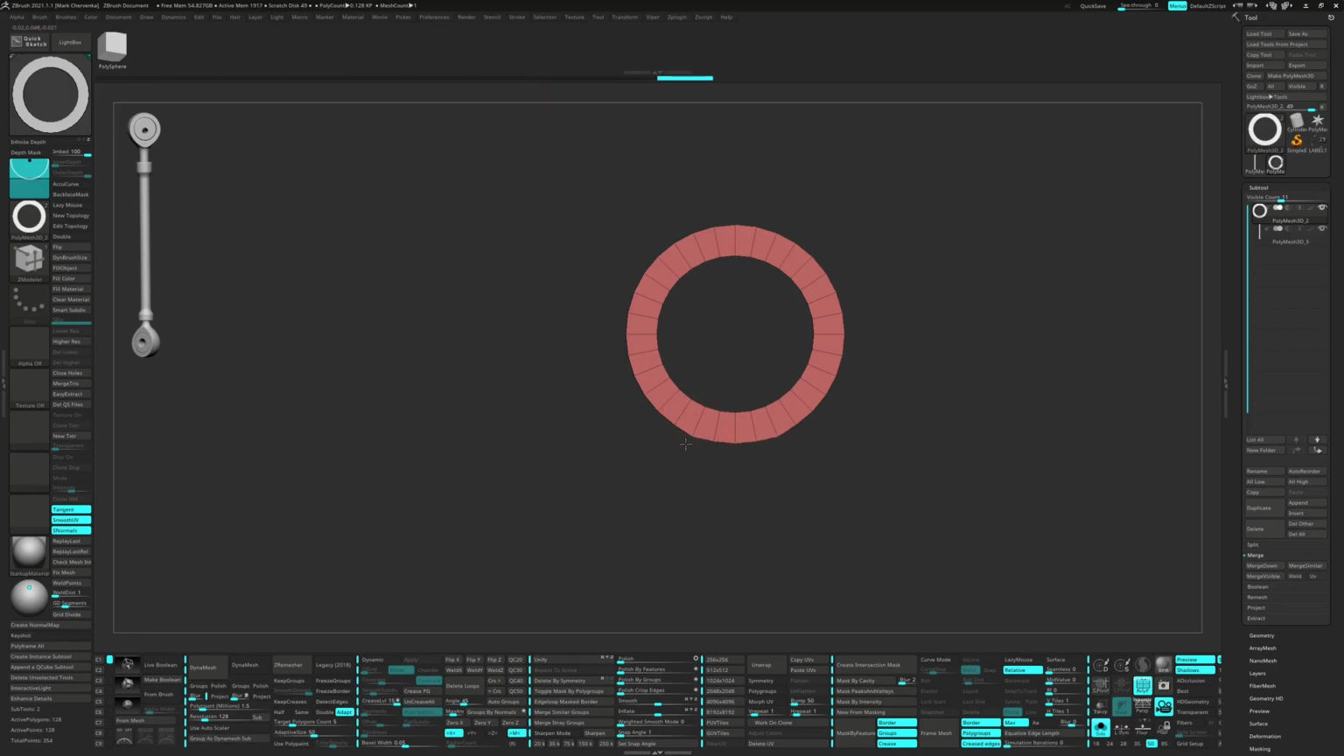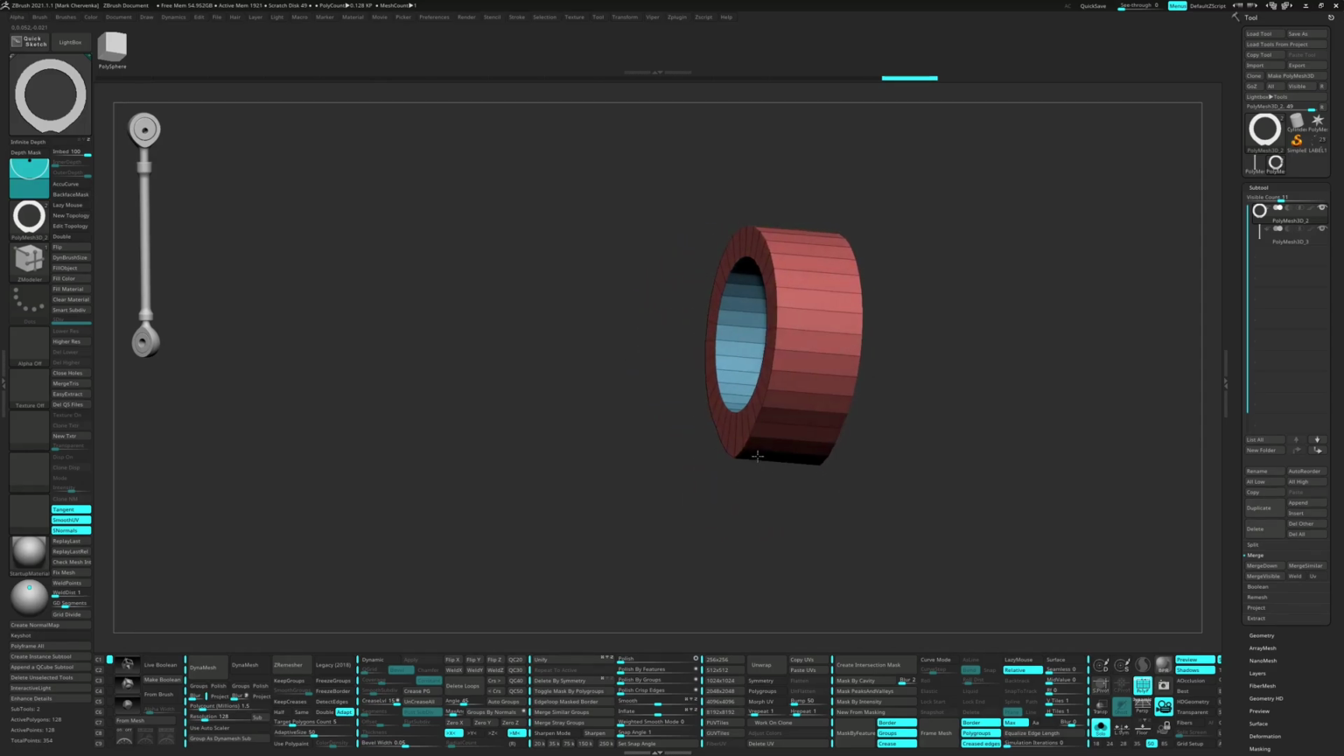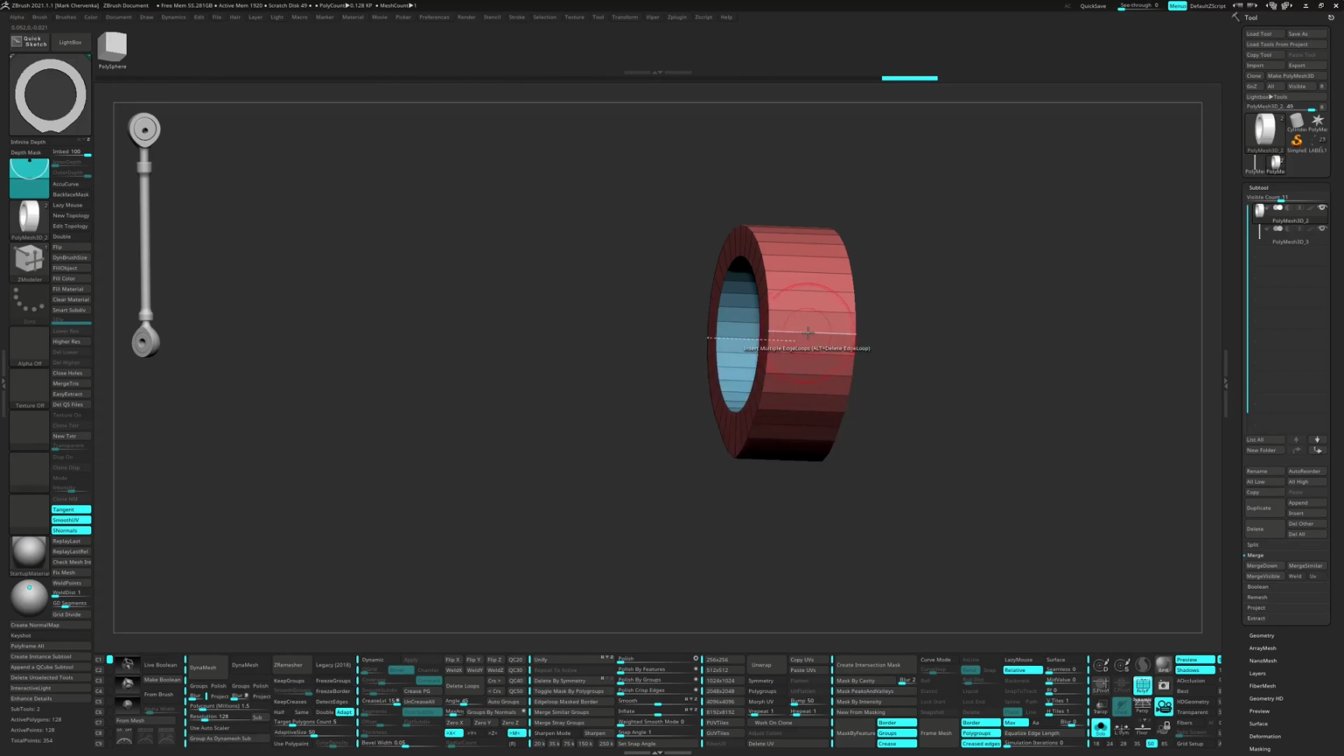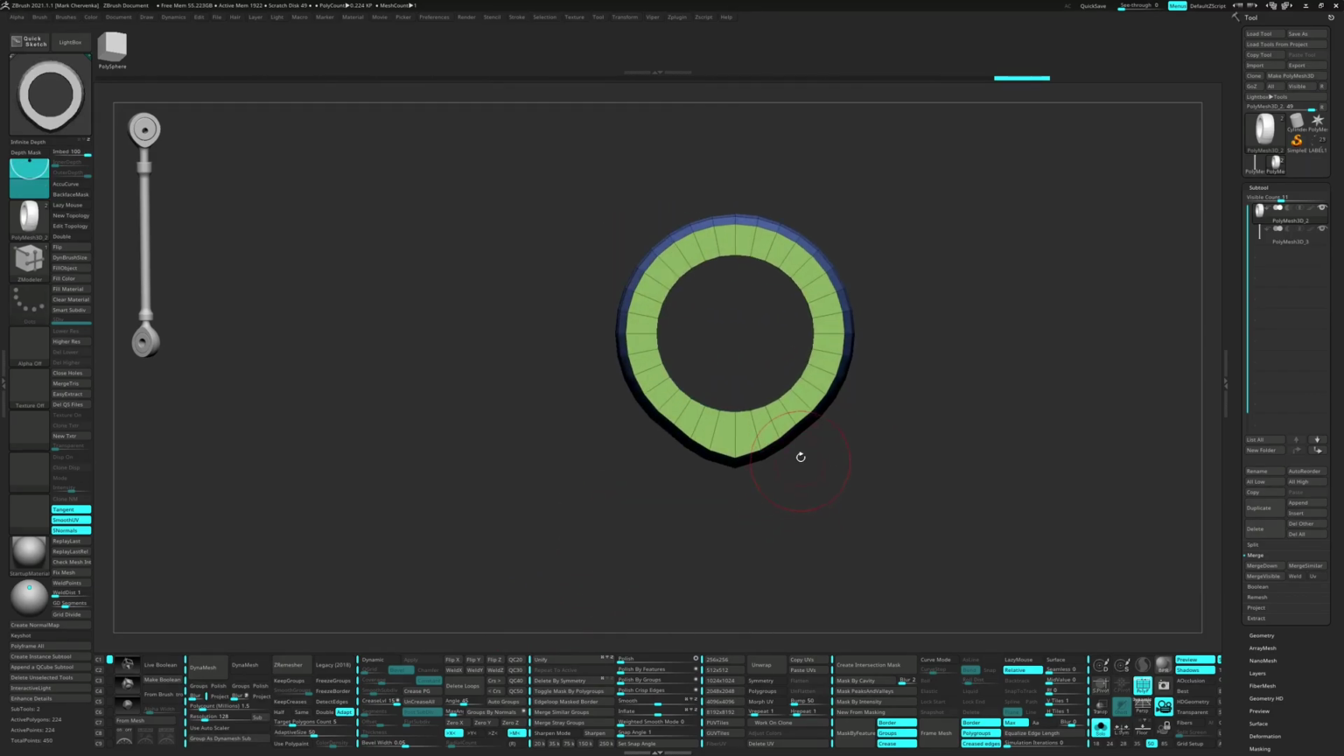Turn on symmetry in the X-axis and start shaping out the bottom. Select Insert Multiple Edge Loops with Interactive Elevation and add in 3 edge loops. Click on Group by Normals and polygroup the bottom 8 faces.